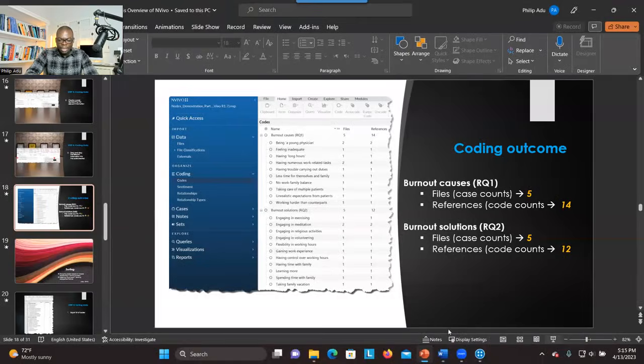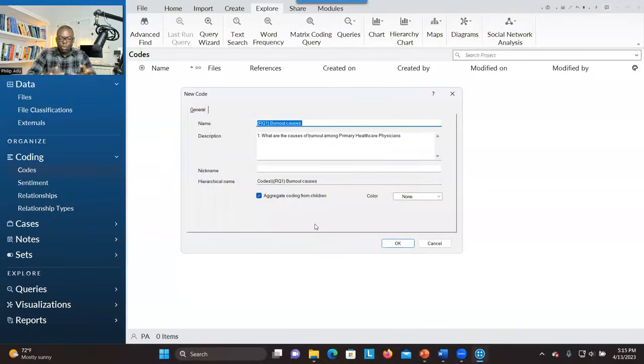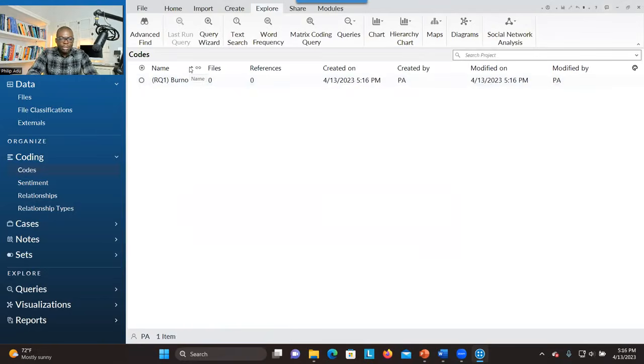So here, what you are telling the system is automatically tally everything for me. If I bring a code under this research question, right, and I drop significant information into them, right, add all the number of significant information and put it up there. That's what you are telling the system. That's why you have to check this one, right? Then you click on OK. Let me show you what I have here.